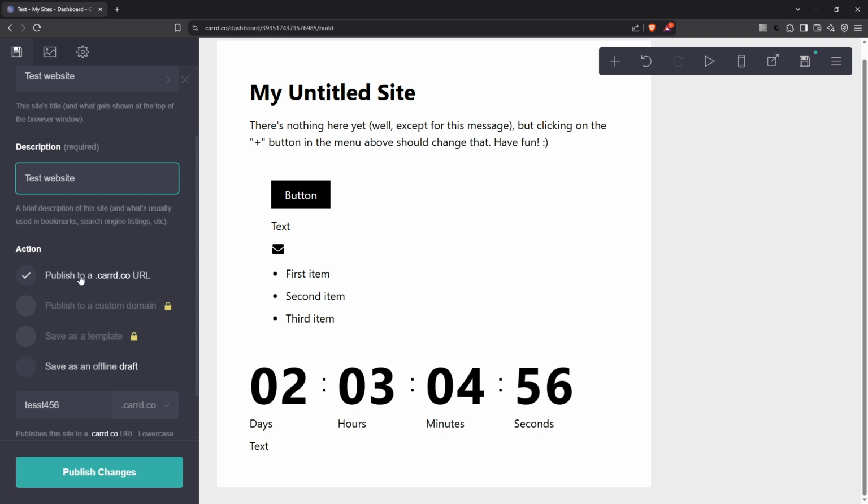You have two options here. You can either use a free card subdomain, such as yourname.card.so, or opt for a custom domain, which might be something like yourdomain.com. If you choose the card subdomain, the process is straightforward. Simply enter your desired site name in the provided field, and you're all set.